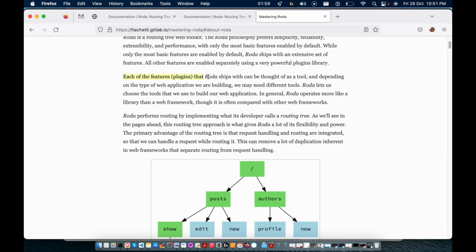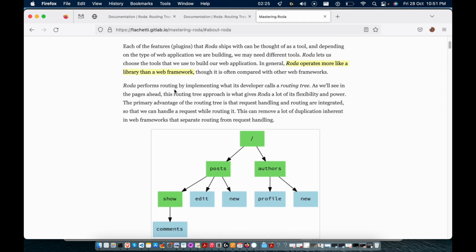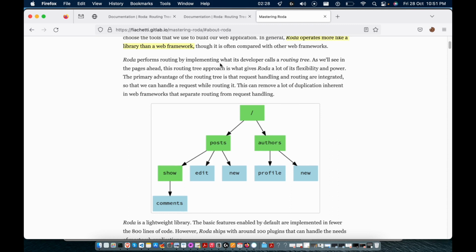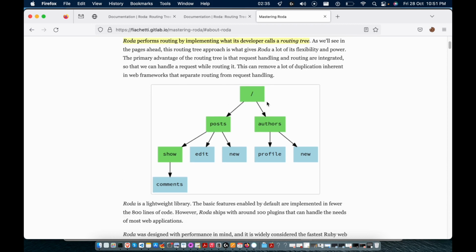Each of the feature plugins that Roda ships with can be thought of as a tool. We may need different tools. Roda lets us choose the tools that we build our web application with, okay? In general, Roda operates more like a library than a web framework, though it is often compared with other web frameworks. Roda performs routing by implementing what its developer calls a routing tree. This is how a routing tree looks. For a URL like /post/authors, from /post you want to show something, edit something, new profile, new.